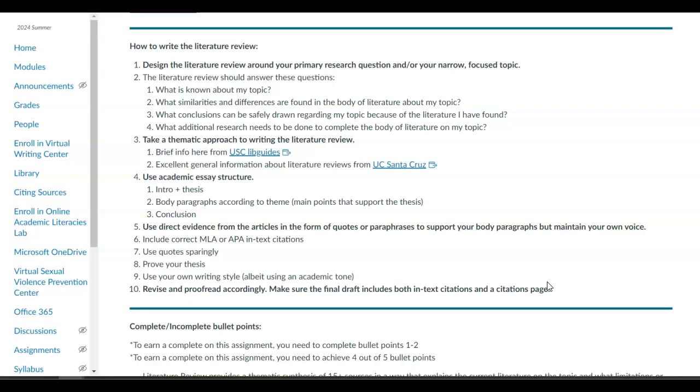Then you're going to take a thematic approach to writing a literature review. There's some information in these two LibGuides. Please take a look at them. But basically the thematic approach means that you are putting them together in categories, which will turn into your main points. Use an academic essay structure, so you'll have an intro with a thesis statement, an informative thesis statement, not your argumentative thesis statement, many body paragraphs made according to theme, which are your main points, and a conclusion.